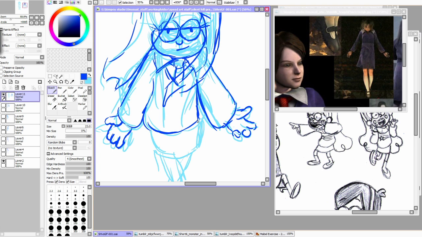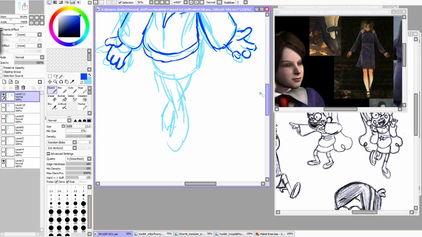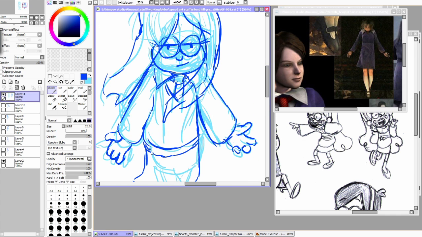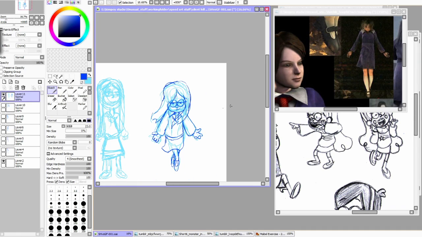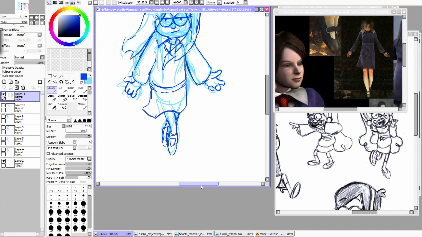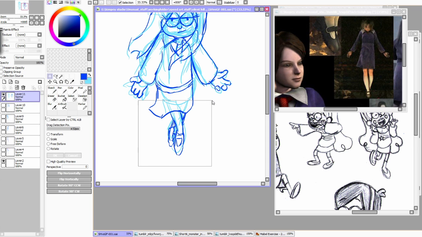Yes, straight dress. Yeah, like I say, I'm not that happy with these legs. Let's have a look what they look like. Yeah, they look a bit weird. I'm going to come back to them in a second. Yeah, I don't like them. I'm just going to delete them and redo them.